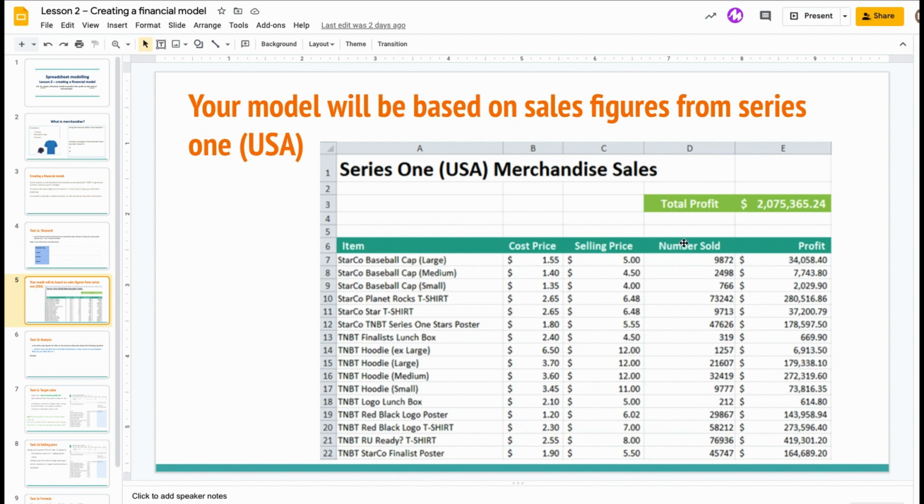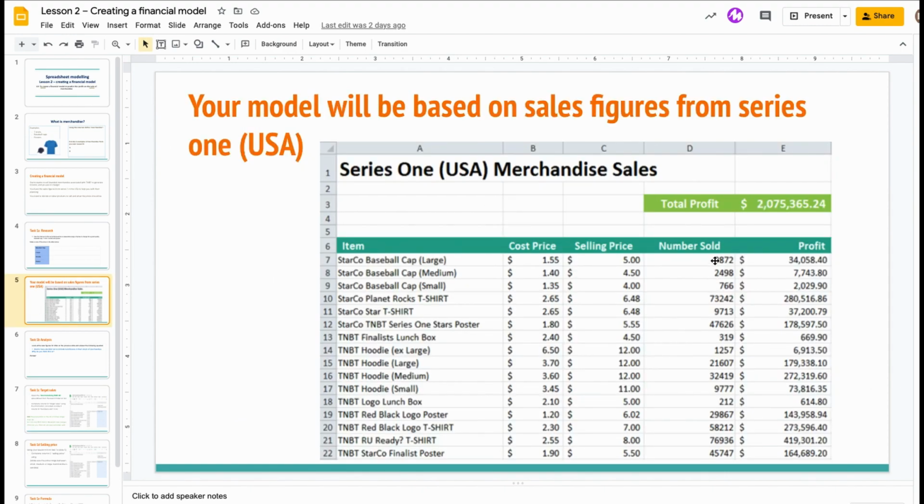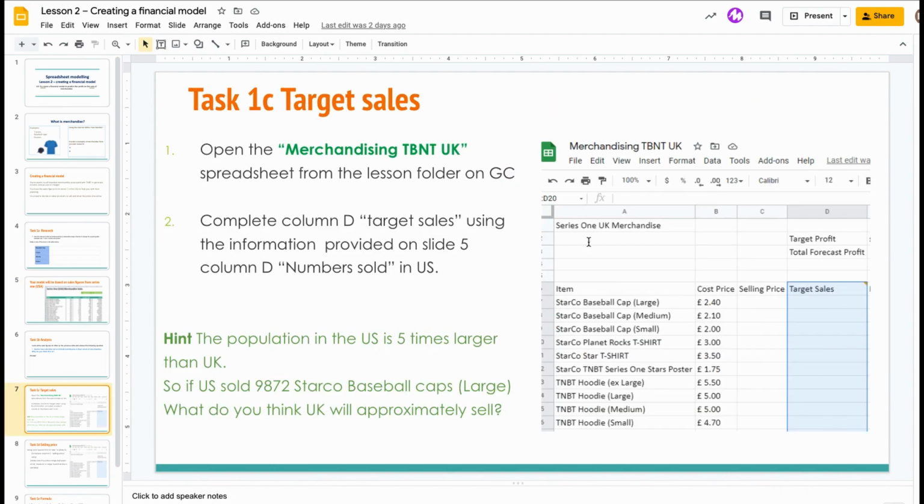So have a look at column D, number sold. Now this is for USA. This is the number of items that were sold in the USA. Now remember, USA is 5 times larger than the UK. So how many do you think will be sold in the UK? What you can do is find out 1/5 of each one of these numbers, and then maybe you can have a rough estimate of the target sales.